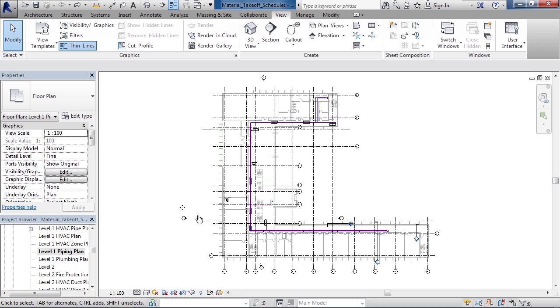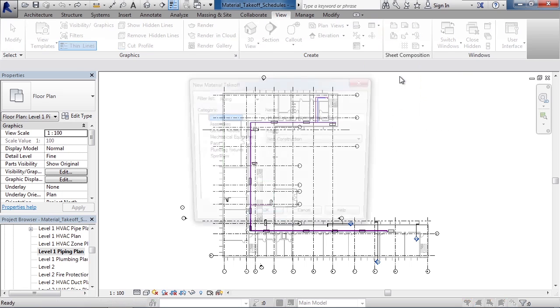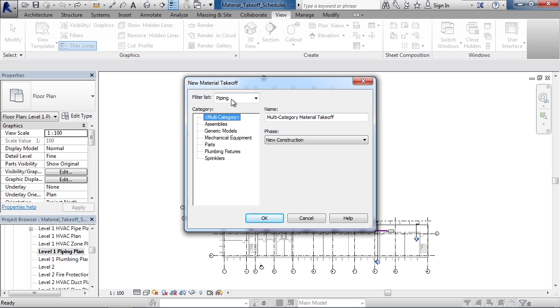For example, I could go to the View tab, then on the Create panel, I can click the drop down and I could choose Material Takeoff. If I choose Material Takeoff, I could set my system, and as long as any of these components have a material assigned, I can use it within the takeoff schedule.